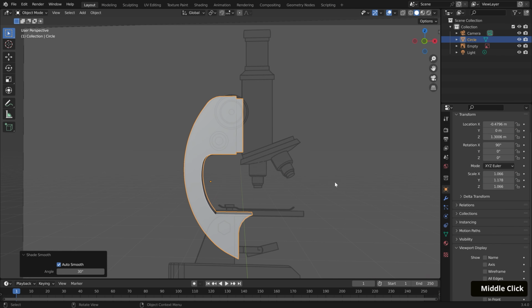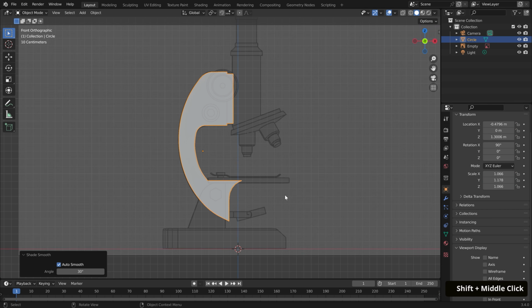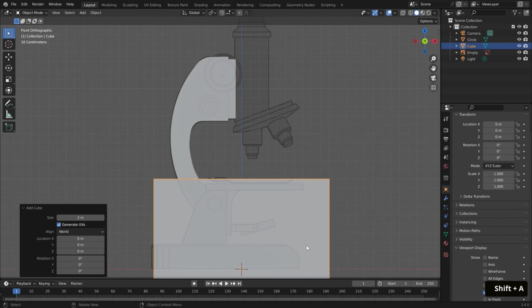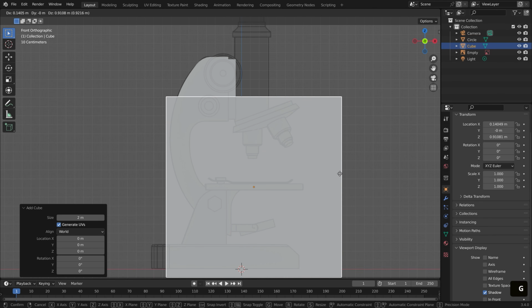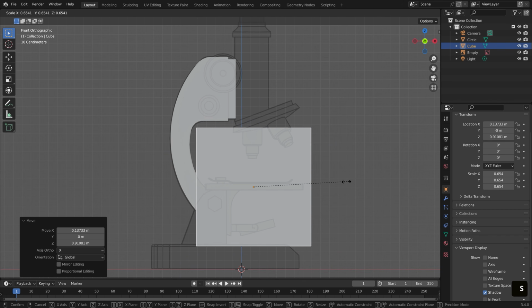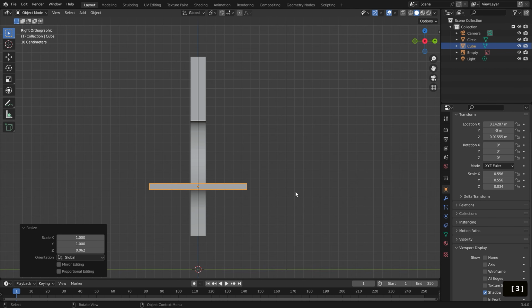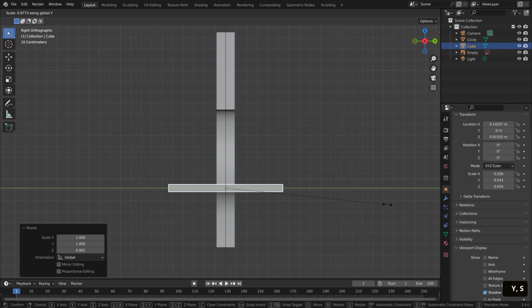Next, we'll model the stage, which is this rectangular plate here. In Front View, hit Shift A and bring in a mesh cube. Let's move it up with G to where the origin point is centered to the stage reference. Then size it down with S until it fits the width. Size it in with SZ until it fits the height. Going to Side View, I'll scale this in slightly with S then Y.